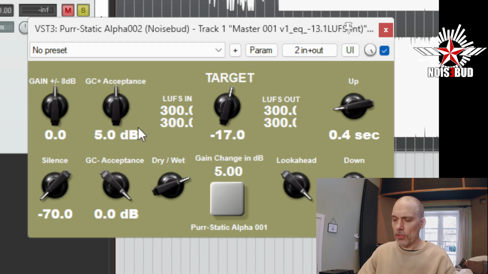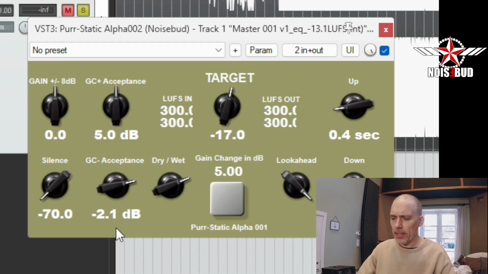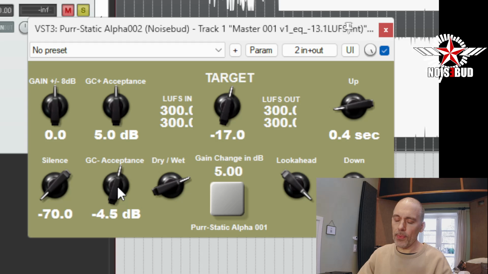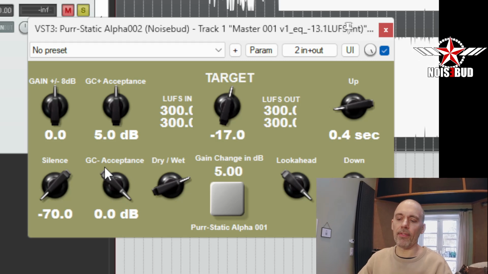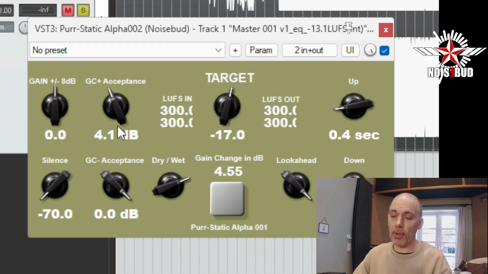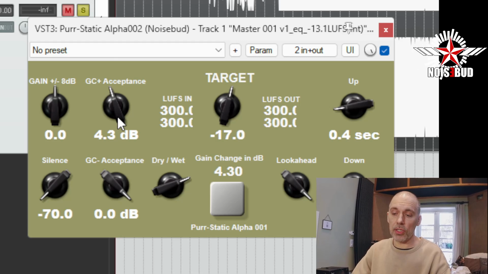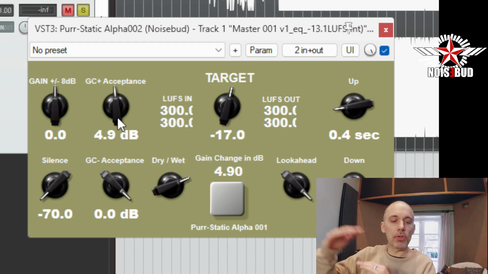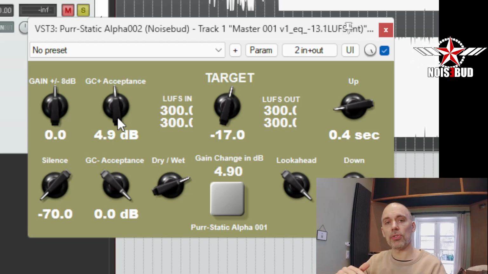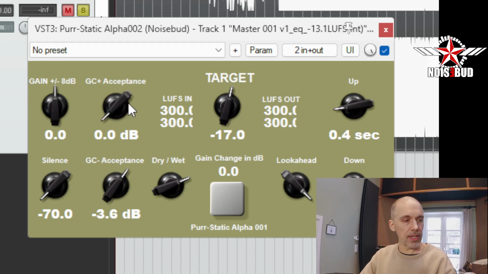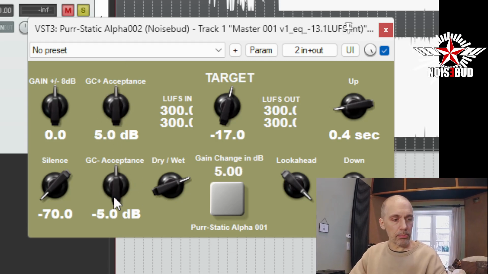All right, so I added GC acceptance. This is the same level control that we had the last time, but I have a positive and a negative control with this. Last time it was just how much should the plugin be allowed to change the gain. It's just one control. Now you can set it so how much will it allow to boost the signal and how much will it allow to attenuate the signal. So those are two controls that you can set individually, which is pretty cool.